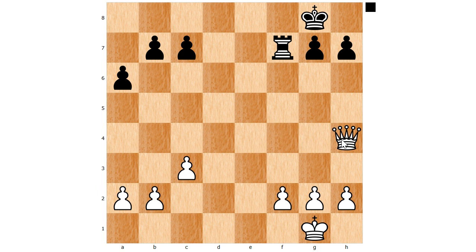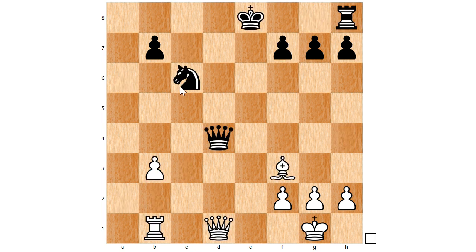The fourth tactical pattern I'll show you is known as removing the defender. If you follow this example, you will understand how it works. Black's knight is defending the queen. If white captures the queen right now, then the knight will simply recapture it and it would be an equal exchange. But white has a better plan.